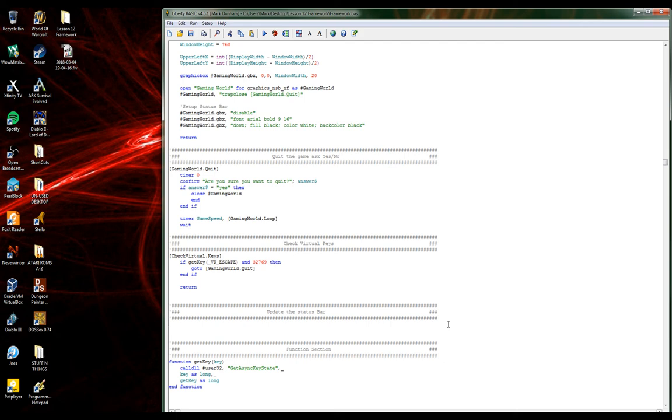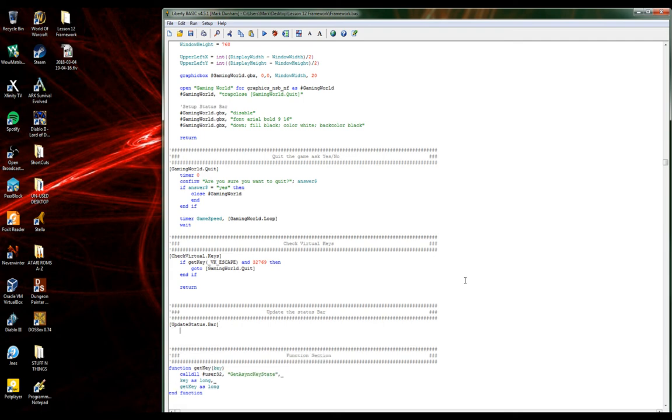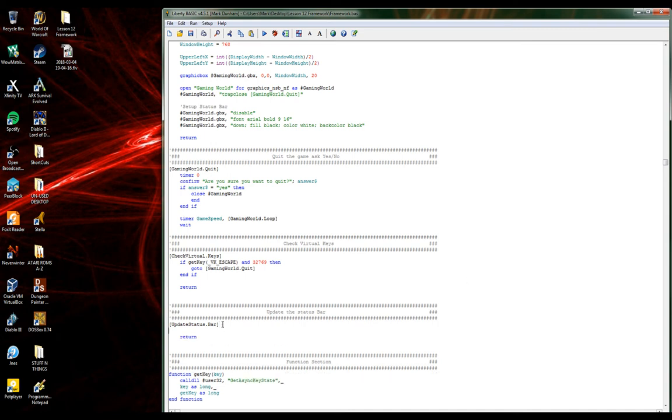So if we're going to update the status bar, we actually need to do something here. So we're going to have a branch label called update status dot bar. So we're going to update the status bar. This is going to be a subroutine, so it is going to return. And then let's go ahead and use a local variable UI, which is going to be a string variable. And we're going to pass in space. I know you guys haven't seen this yet, but this is a built-in function. So whatever we pass into here, we're going to have a space that wide. So 20 spaces wide. And then we're going to print out level.